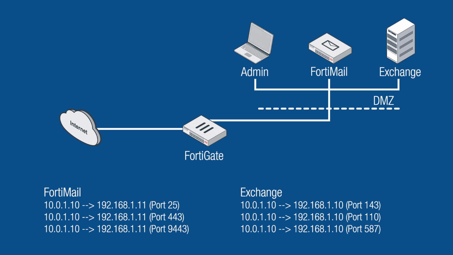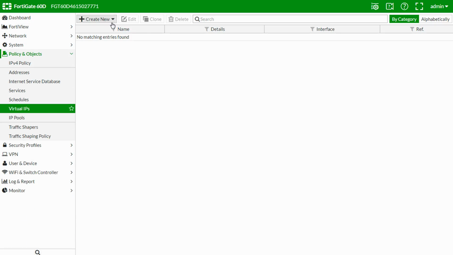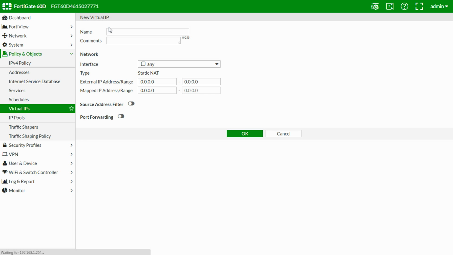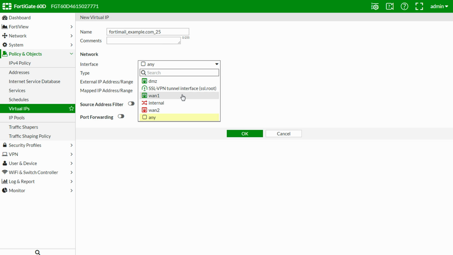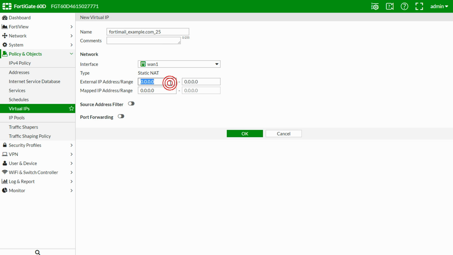This configuration allows you to keep your DNS entries and mail client configurations the same for easy integration into your network environment. All total, we will need 6 virtual IP entries, 3 for the FortiMail and 3 for the Exchange server. Let's begin by creating the FortiMail entries. Click New and Virtual IP. The first one will be for SMTP traffic. Enter in an appropriate name, select WAN 1 as the interface, set the external IP address as your previously determined public IP, and the mapped IP address as the internal address of the FortiMail.